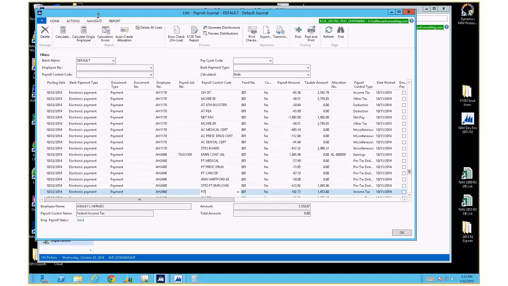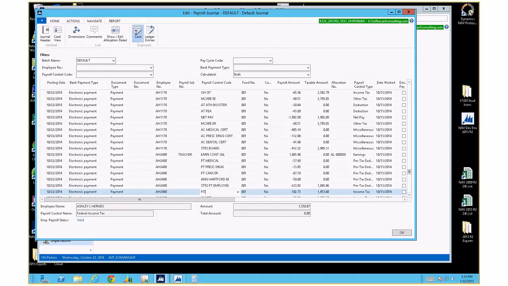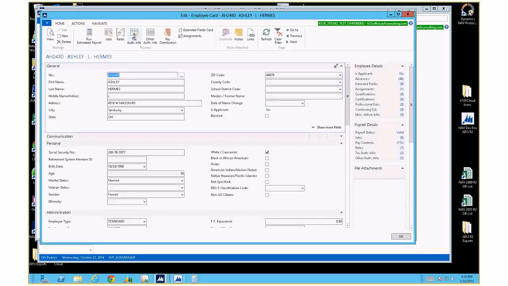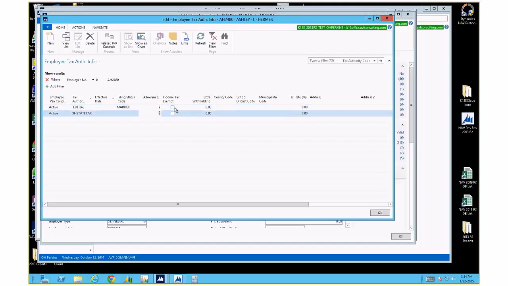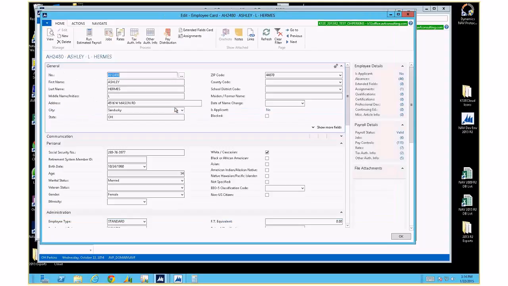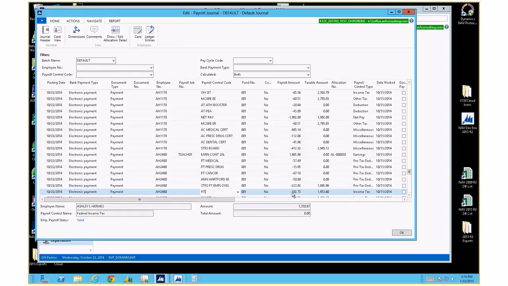So I'm going to go ahead, again, navigate. I'm going to her card. I'm going right to her tax authority, which we now know all about that stuff. And we're going to go ahead and change her allowances to 2. And we're going to come out of here. We see our FIT, by the way, is $102. So now what do we do?